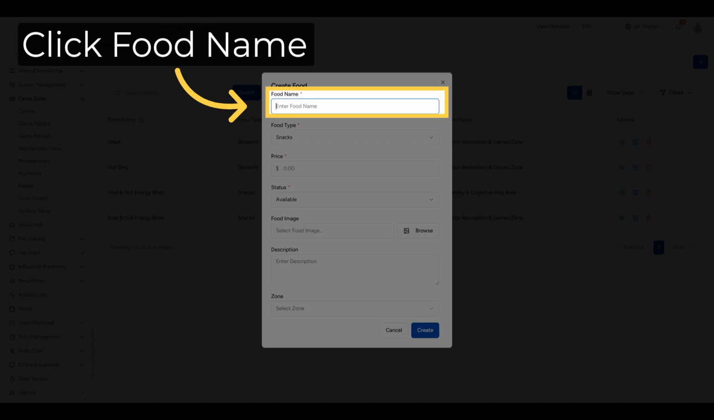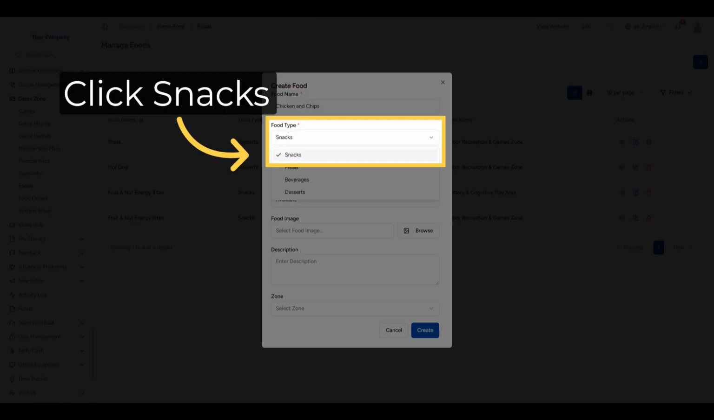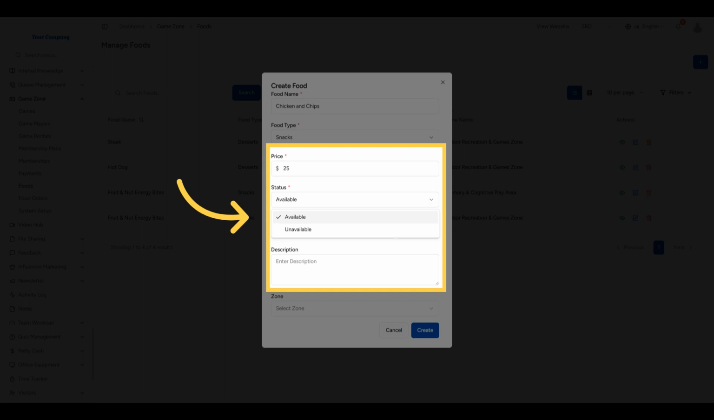Start by creating a food name to enter the name of the food item. On the Food Type dropdown, select the category of food that best describes the food item for proper classification. Use the Price field to set the cost of the food item. Next, specify the item's availability status to indicate whether it is available for ordering, and then provide a short description to give additional details about the food item.